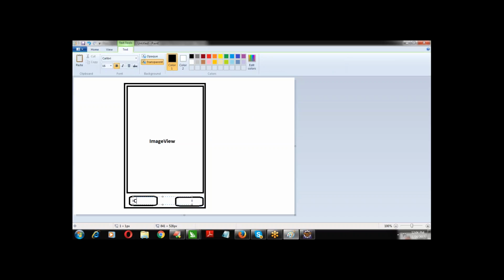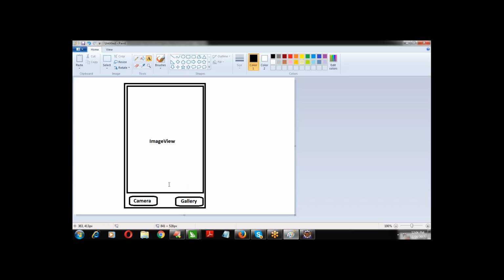One is camera, which is a built-in activity, and the other is gallery, which is another built-in activity. Once we select the camera button, I want to call the built-in camera application and take an image.